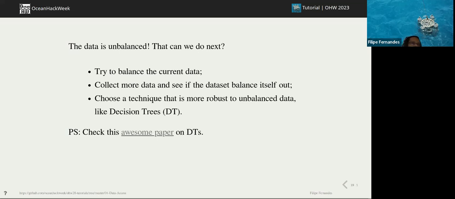We can try to balance the current data. There are techniques for that inside scikit-learn. We can collect more data and see if the data balances itself out, which could be the case here, because of the erosion problem that I told you. Or we can choose a technique that's more robust to unbalanced data, and that's usually decision trees. And I'm going to stop here.